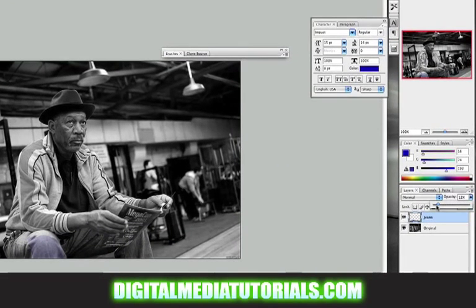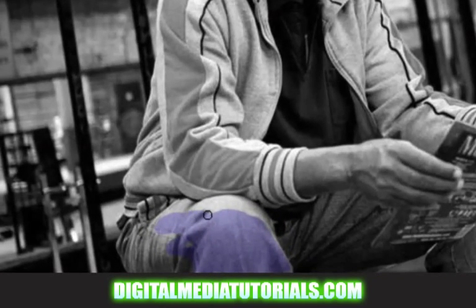By the way, when you're dragging the opacity down, you're actually allowing yourself to look through that particular layer that you're affecting. So that's what's happening here. You can see through the layer, basically.